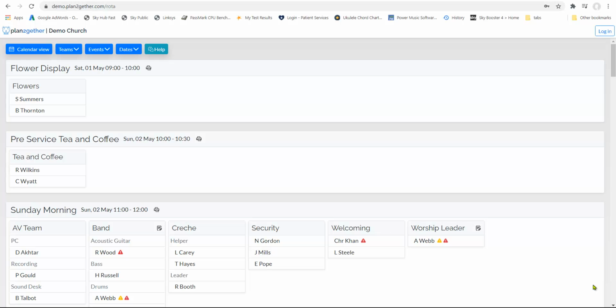In this video I'm going to look at the availability feature, or strictly speaking the unavailability feature in plan2gether. This feature is used to let a user or the administrator set when a person is not available to do any rotas. So for instance, in this one we're looking at here, you'll see a red exclamation mark, and this is telling that this person has made themselves unavailable.